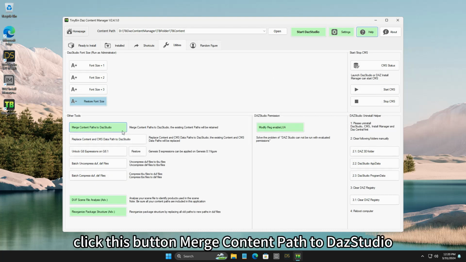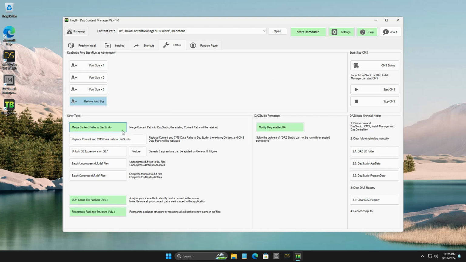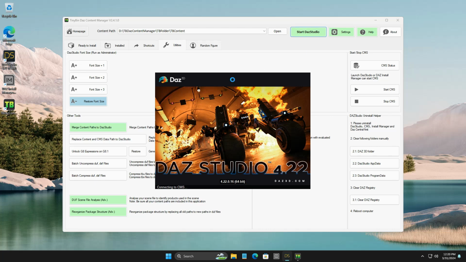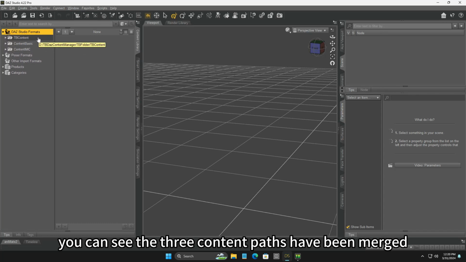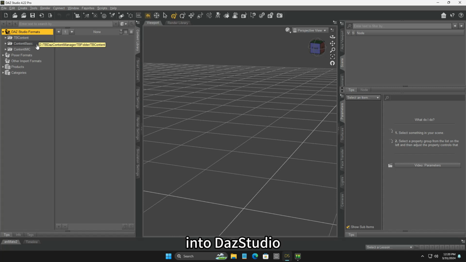Click this button, Merge Content Path to DazStudio. OK. And then start DazStudio. In Content Library tab, you can see the 3 content paths have been merged into DazStudio.